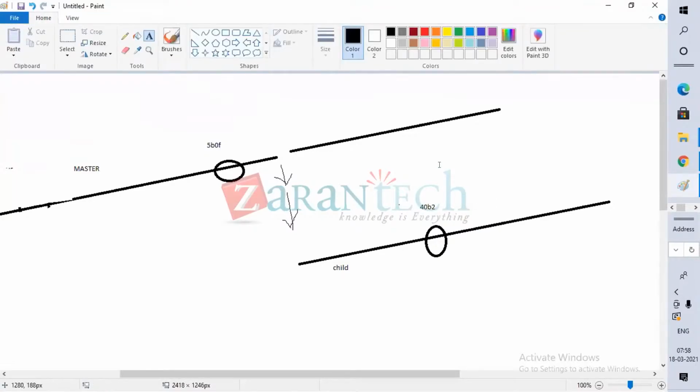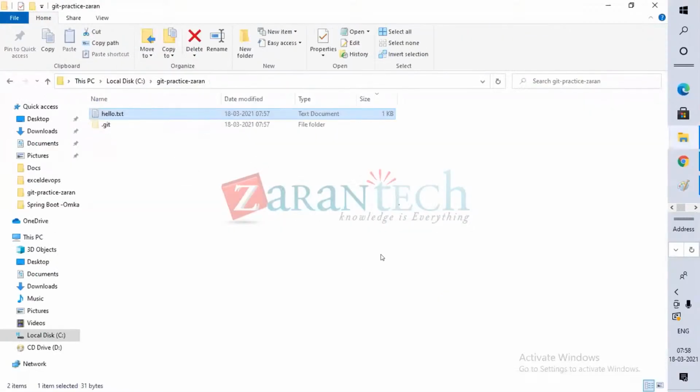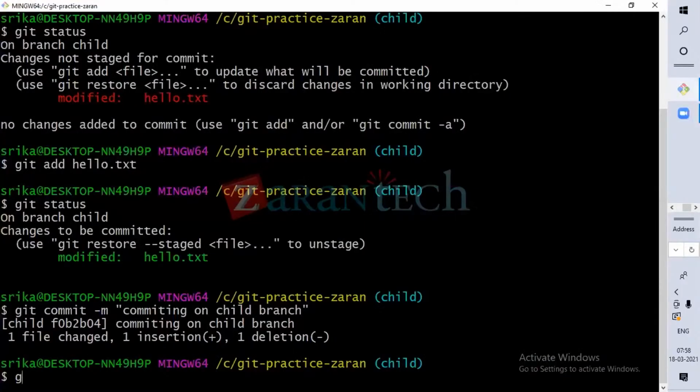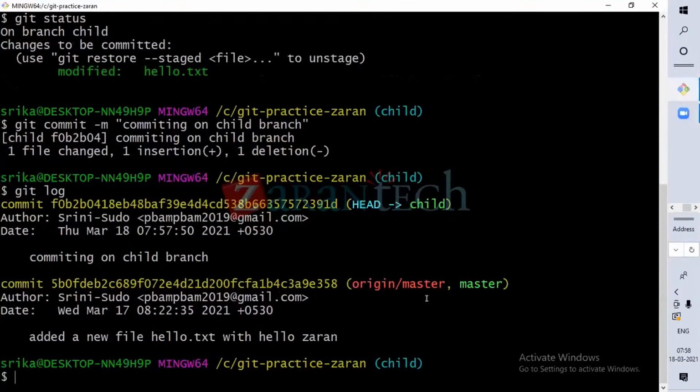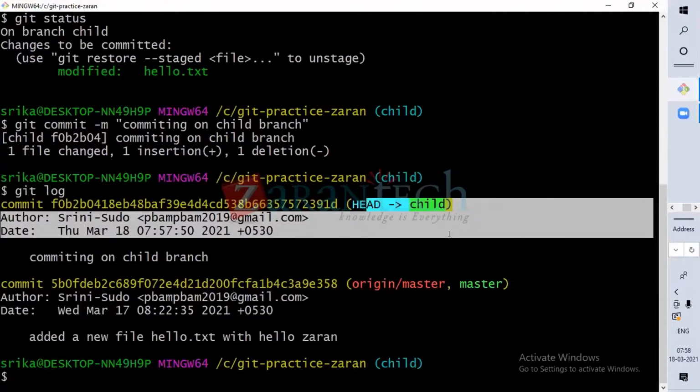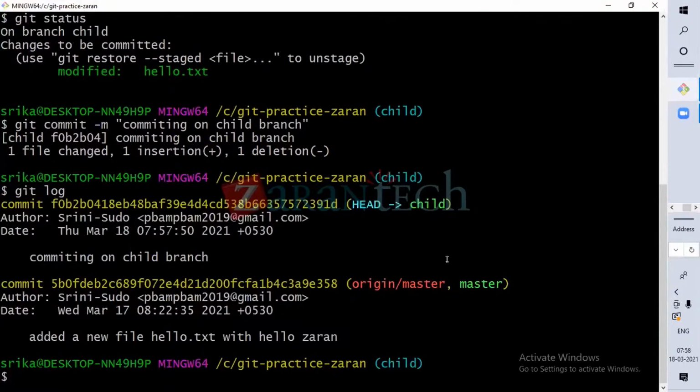Okay. Now, if I'm at my child branch, if I type git log here, it talks about two commits now. Git log is irrespective of the branches. One commit I did is 5b0f, and the latest commit is f0b2. This is on the child. This is git log, which you will try after committing on the child.